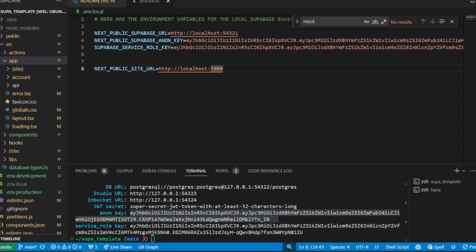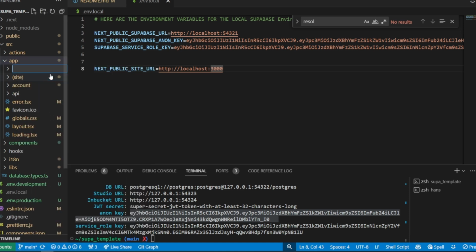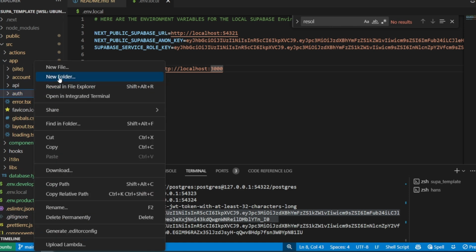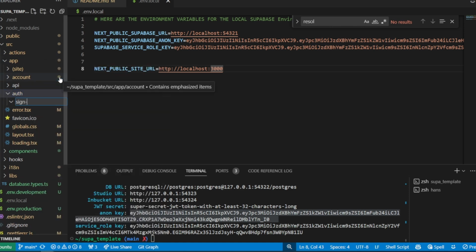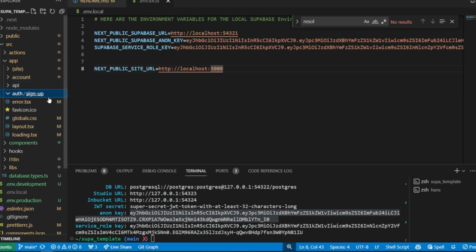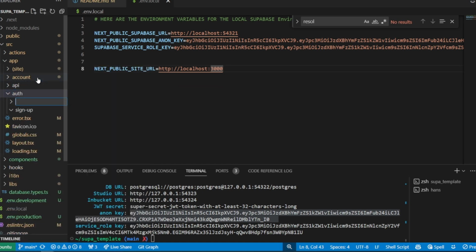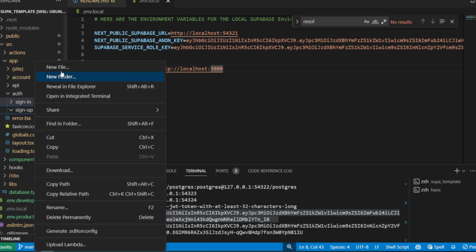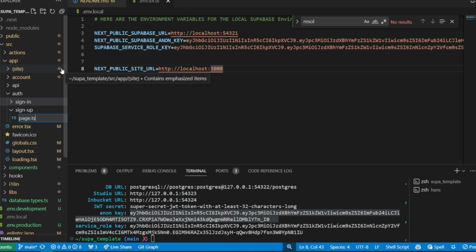Okay, now the fun part, creating the authentication UI. We will create two folders, one for the sign up and one for the sign in. Each of these folders will contain a page.tsx. So we go here to app, create a new folder called auth, and in there I will create a new folder again for sign up, and another one for sign in, and each of those will contain a page.tsx.